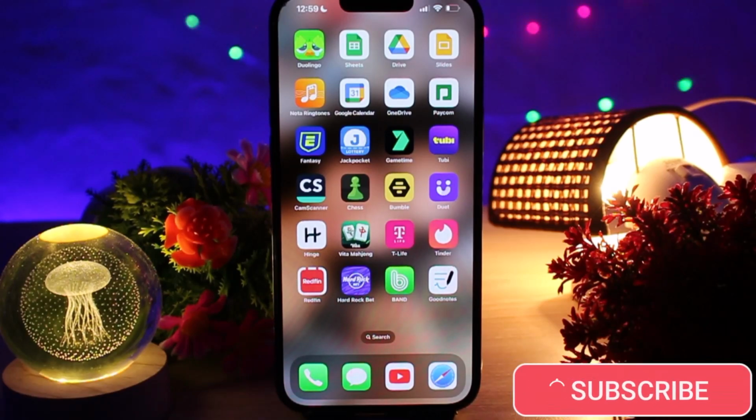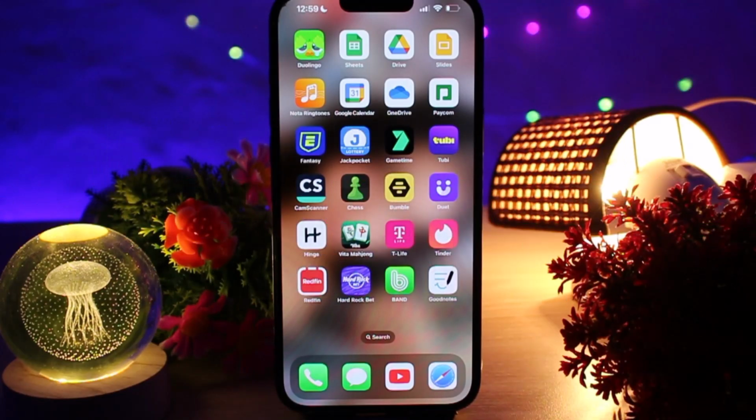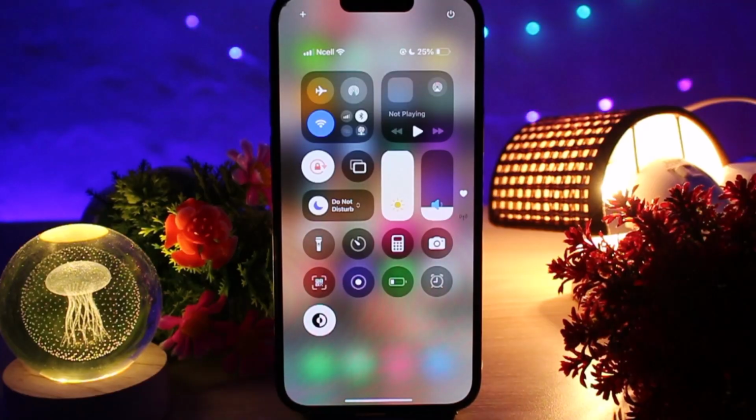In today's video, I will show you how to fix the could not delete account problem on Tinder using a phone. Let's get started. First, check your internet connection. Swipe down from the top right corner. Make sure your Wi-Fi or mobile data is stable. Tinder needs a good connection to process account deletions.